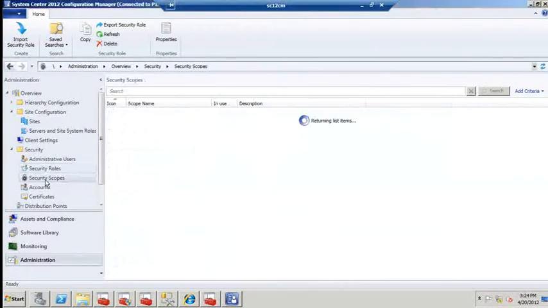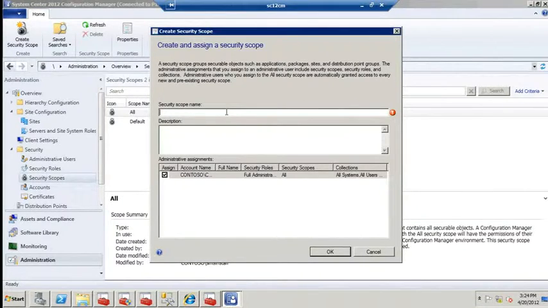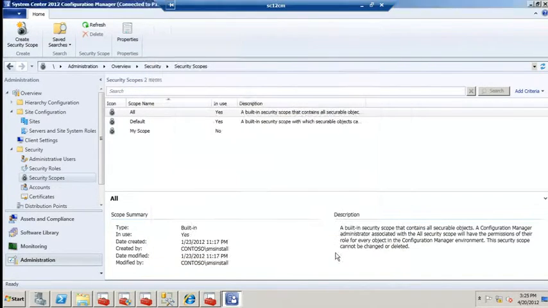Scopes. Okay, so this is what you get by default. All is all. And default is just kind of a generic scope. Very easy, right-click, create security scope. I'll give it a name. You can add a description if you want. And done. Yay, we have a new scope.